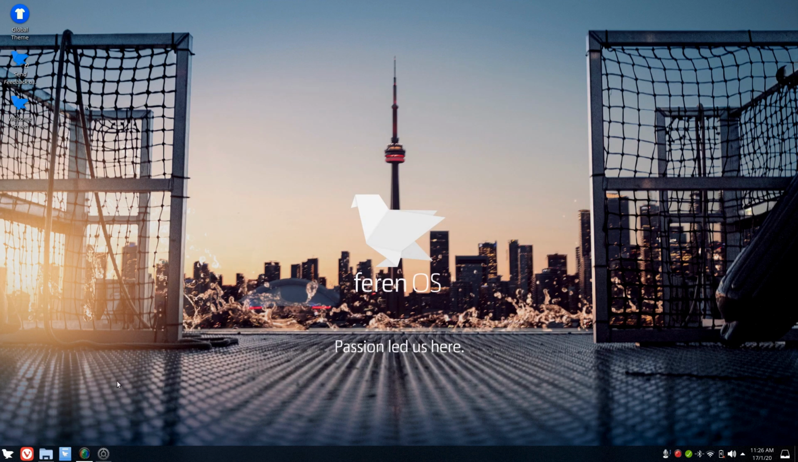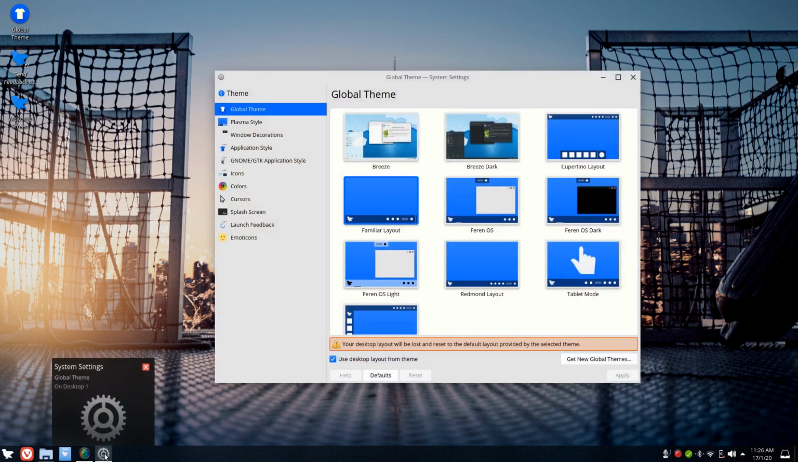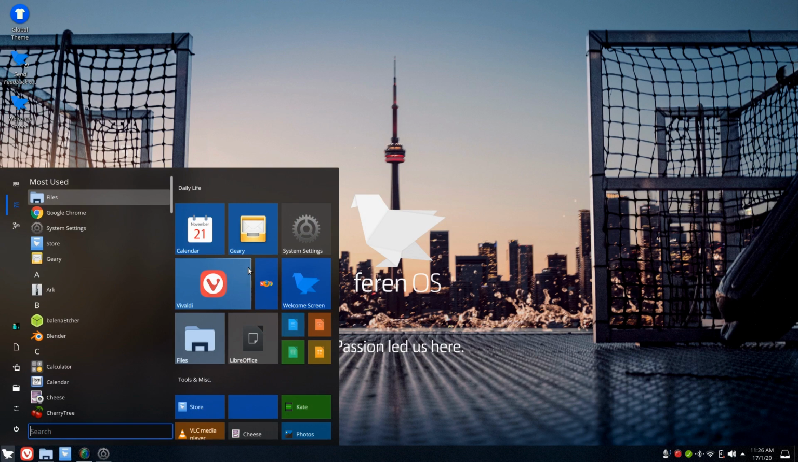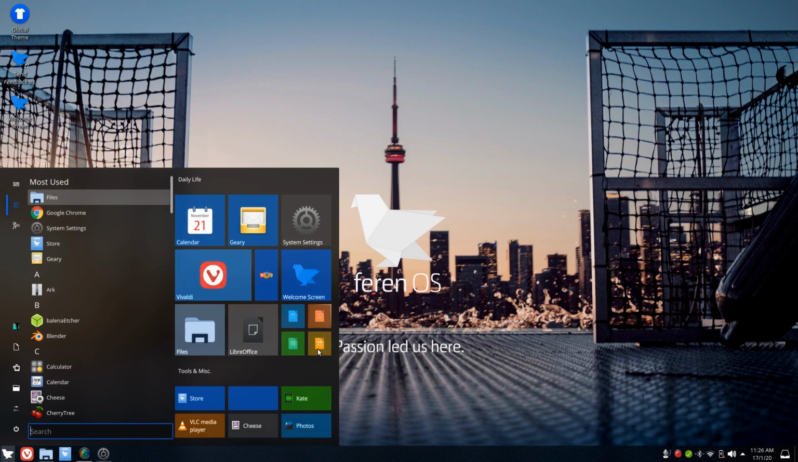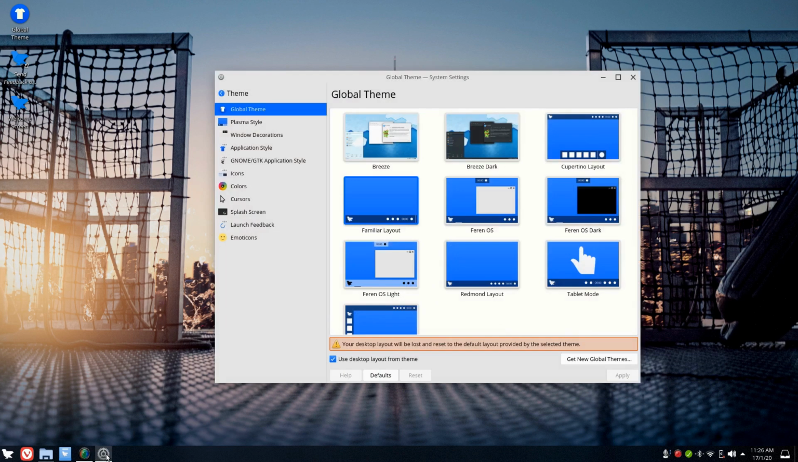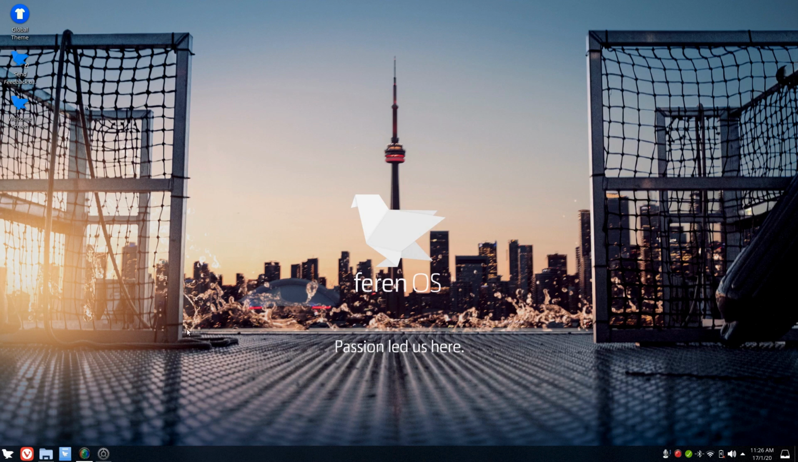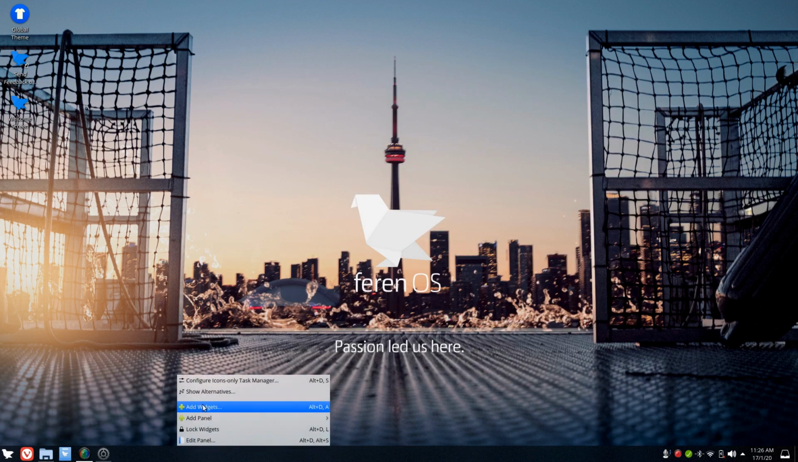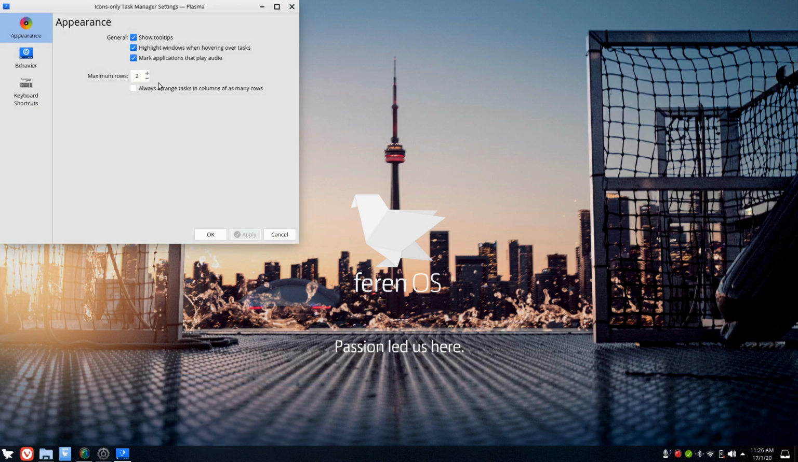So which layout were we on? We were on the Familiar layout. You've got the tiled menu, which comes with these ones here. We'll have a look at the menus later. But as you can see, this is very familiar. You've got your icons down the bottom, and you've also got, what would you call it? Let's just check that. Configure icons and task manager.